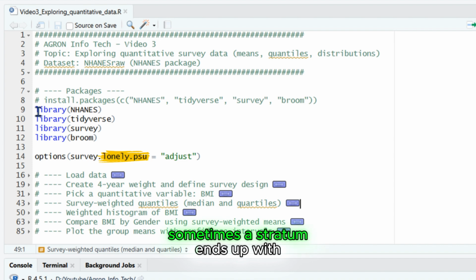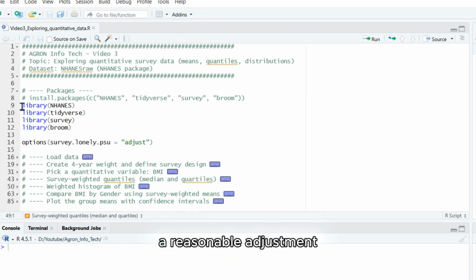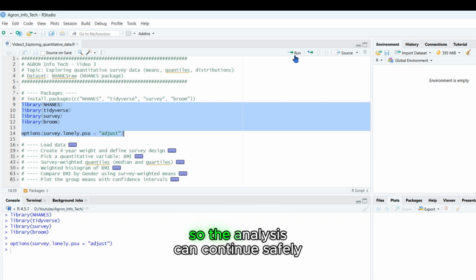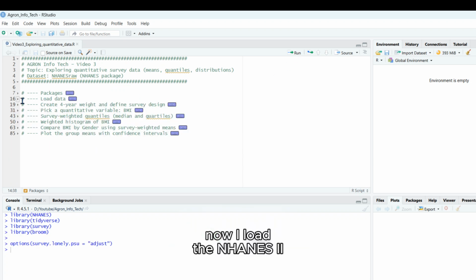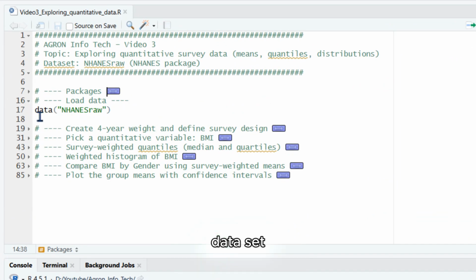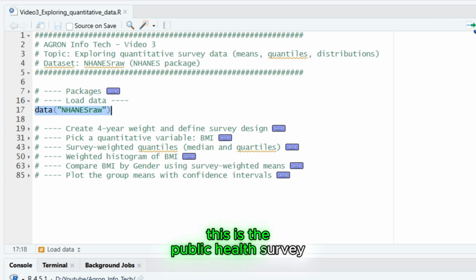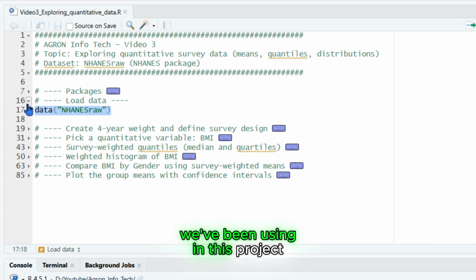Right after that, I set one important survey option for lonely PSU use. Sometimes a stratum ends up with a single primary sampling unit after filtering or missing data. Instead of throwing an error, this option tells R to use a reasonable adjustment so the analysis can continue safely. Now I load the NHANESraw dataset.